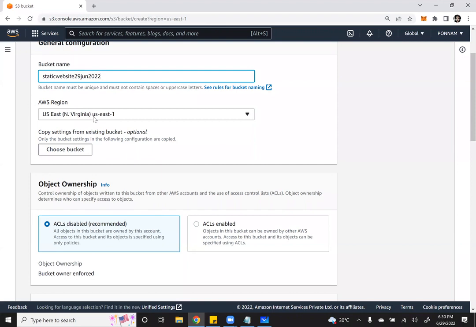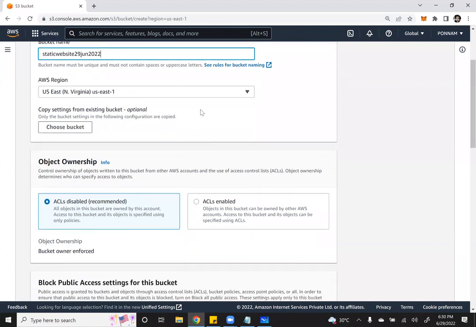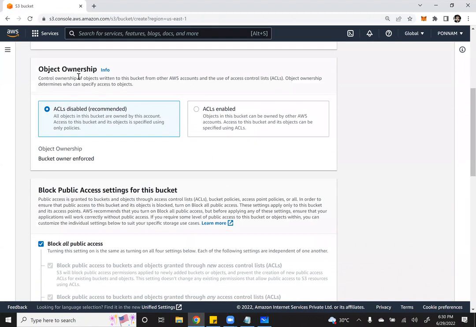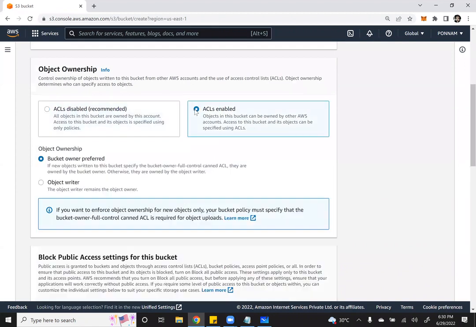Okay, so select the Northern Virginia region. And in the object ownership, our recommendation is to enable ACLs. Select ACLs enabled, so that using these ACLs, we can convert our objects into public objects. If you disable, you cannot convert the objects into public using the ACL.